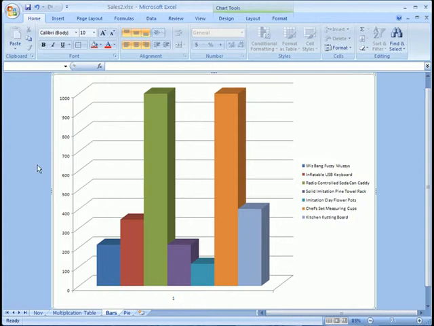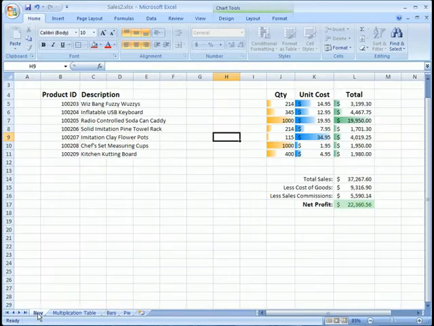So the nice thing about this is these charts are dynamic. They're based on live data. If the data changes, the chart gets updated. And now, my friend, you are basically ready to go. You've got tons of knowledge, and you can get started using Excel right away.